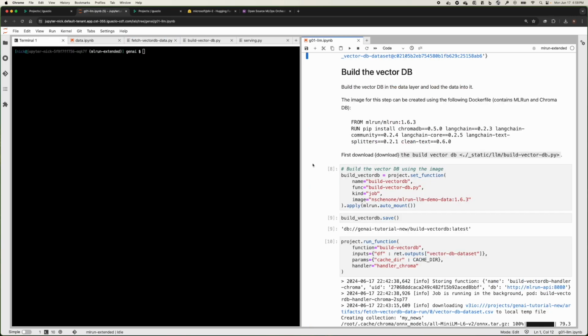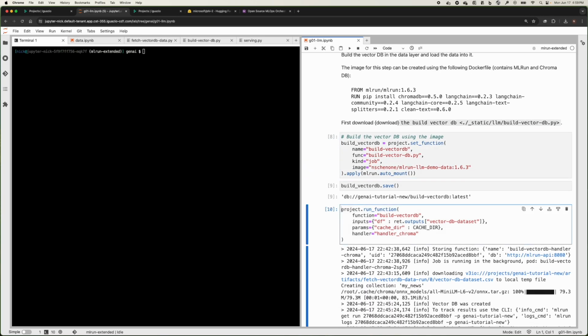In the next step, we are going to be taking this data and chunking and indexing it into our vector store. Like I mentioned, we're using ChromaDB, but this applies to any vector database out there. In order to do this, we're creating our MLRun function, pointing to a Python file, which we'll touch on in just a moment, running it as a job with a Docker image, and then we'll say project.run function, passing in the MLRun function we just created, as well as the input dataset. It's expecting a parameter called df, and we're passing in the output of our previous job. It's also expecting a cache directory, which is going to be storing tokenizers and models and other large files.